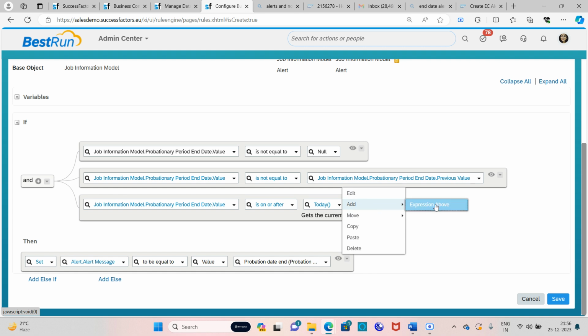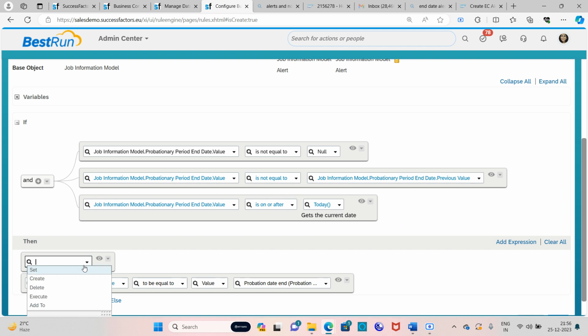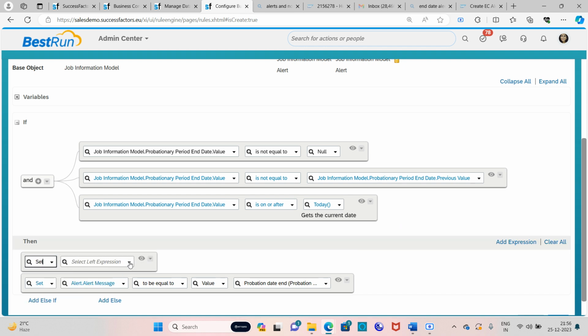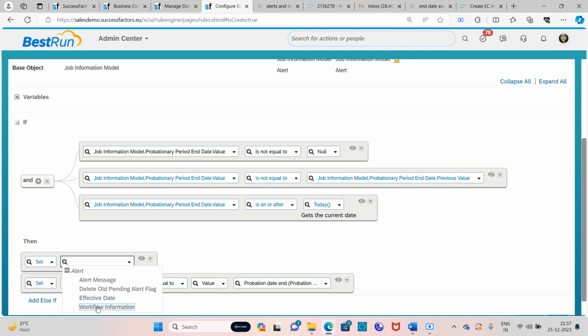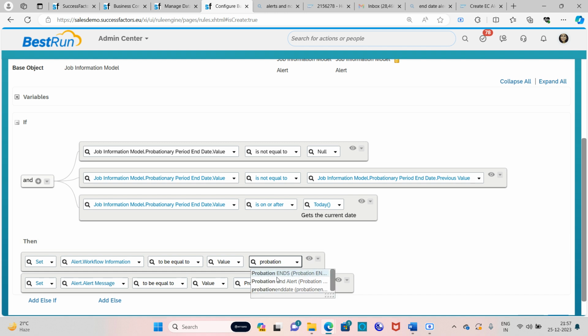Now as I already told, we created a workflow as our second step. So now we need to assign our workflow through which the mail or the to-do notification is sent on the basis of approval. So workflow information is equal to probation, probation date.